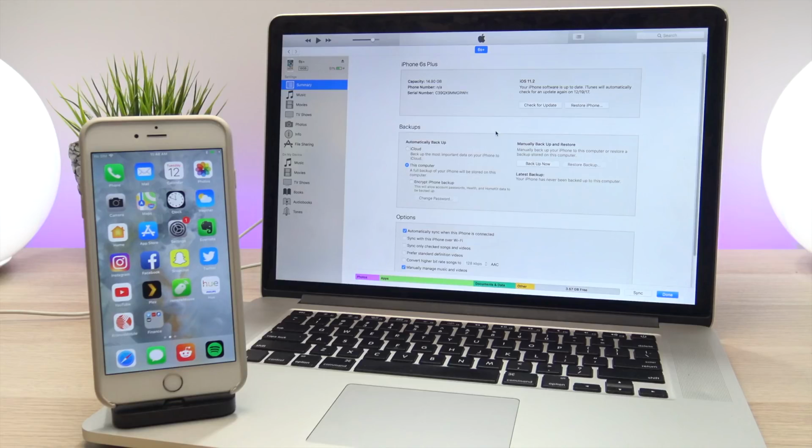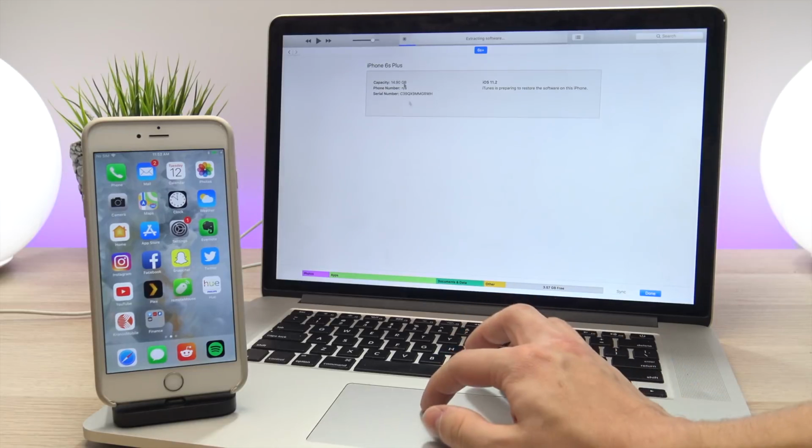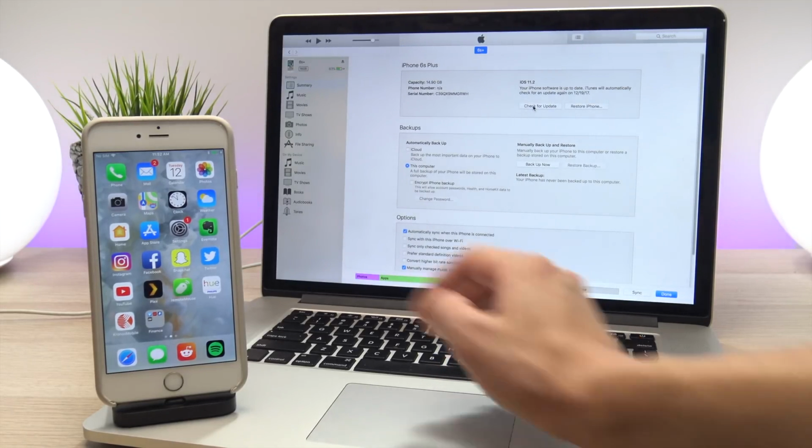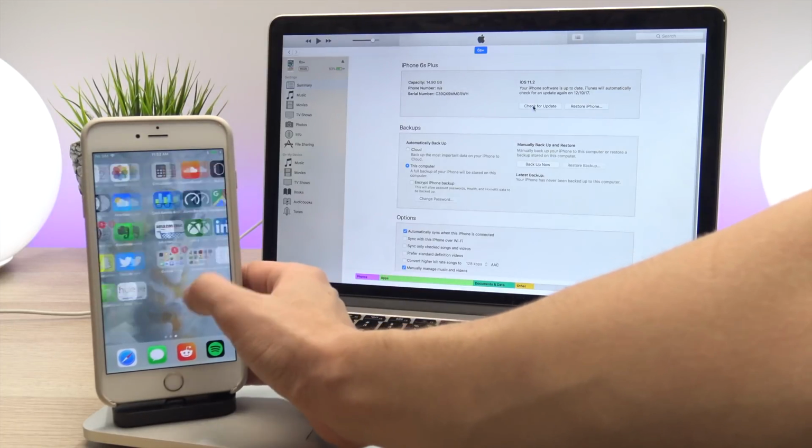Now, the only case this won't work is if you are on the newest firmware, iOS 11.2. If you completely restore your device down to iOS 11.1.2 and then try to restore from an iOS 11.2 backup, iTunes will not allow this. It will say the backup that was created on iOS 11.2 is too new to restore to iOS 11.1.2. So if you want to save your data coming from iOS 11.2 down to iOS 11.1.2, you have to go through a slightly different restore process.